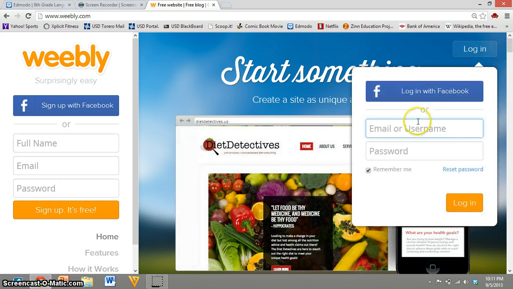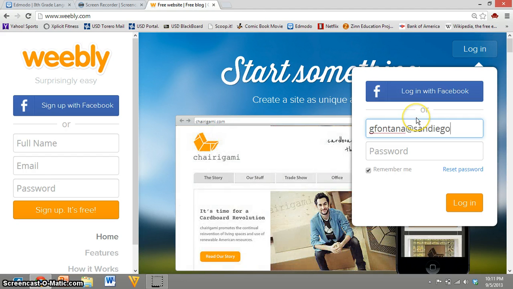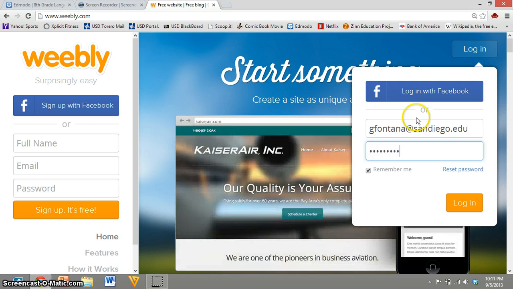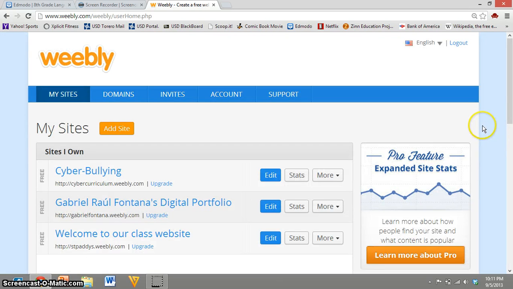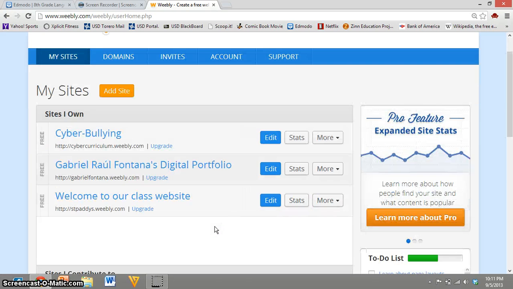So for me, I already have a login information, so that's what I'm going to do. I'm going to type that in. Type in my password, and then once you do that, it's going to take you to all of these. These are the sites that I have right now. Feel free to look at any of these if you guys want. Here are the web addresses for all of them.